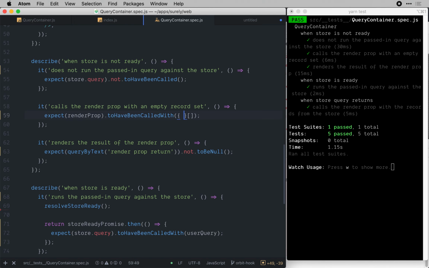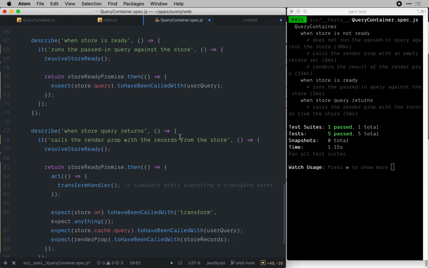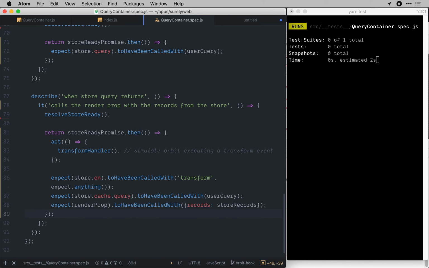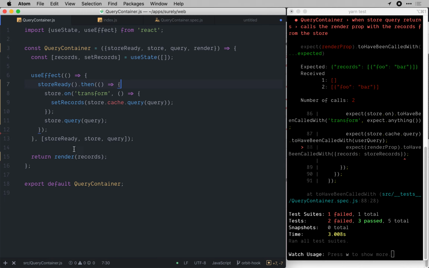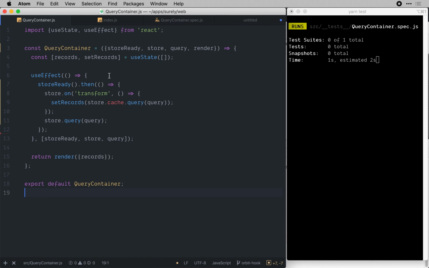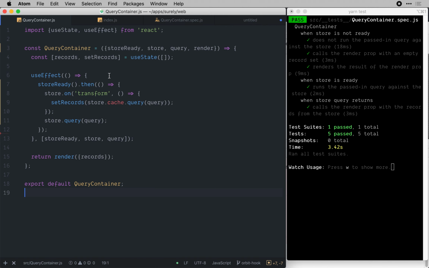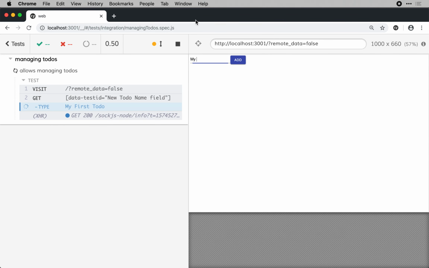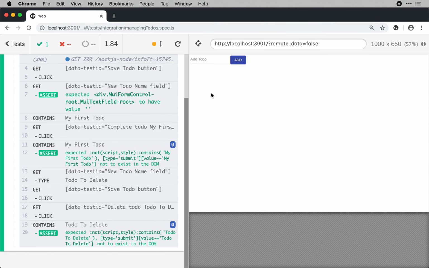Render prop to have been called with records, empty array. And then the other render prop to be called with records, store records. So that's now the interface that the component had before. It should fail because our new code does not do that. And so now we'll just do this. There, now that's passing, and let's retry Cypress and hope that I haven't messed up my stream. Yeah, it's now all connected.